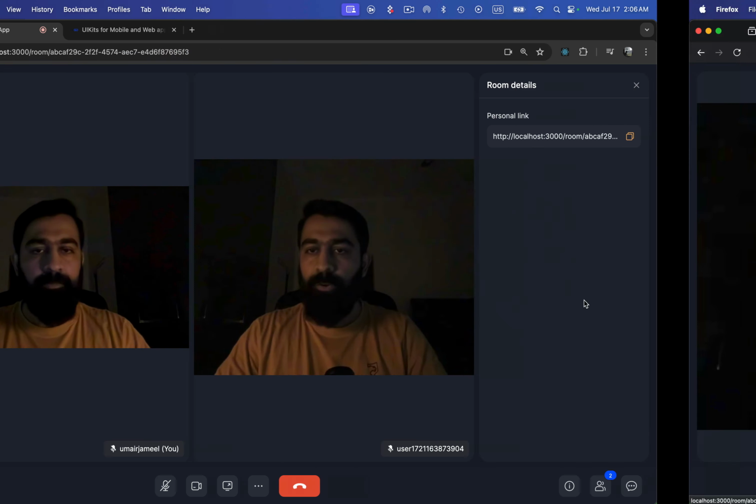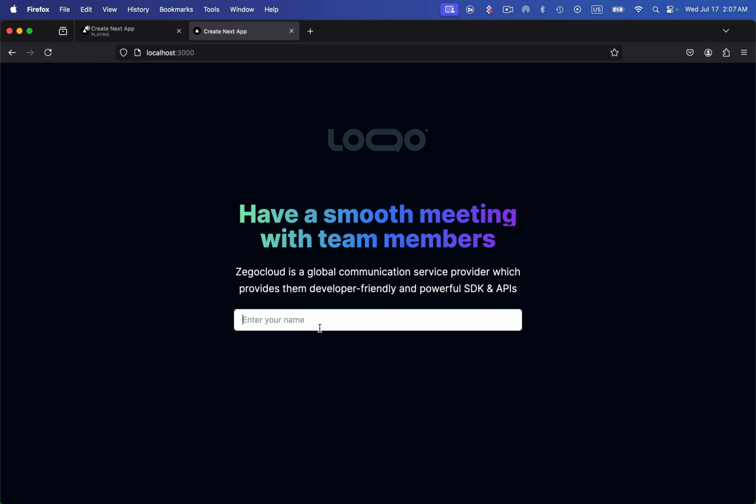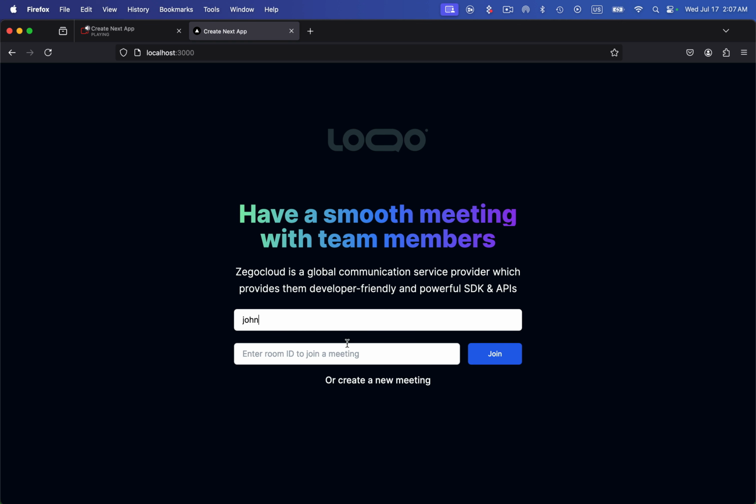And if I copy only this particular ID from the URL rather than going over here and copying the personal link, let me open up localhost in Firefox and add another name like John, and I can paste this meeting ID over here. All right, and then I can click on join, and it is going to give me this particular name because this is what I wrote. And now I can click on join.